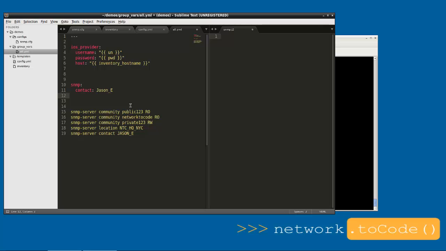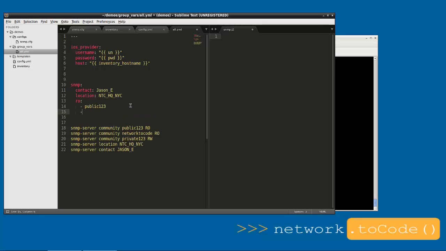We're going to say our location is the data we want this to be. And now we want to have this be RO. We'll say RO community strings. We'll say public 123. Another one called network to code. And then we'll say RW.